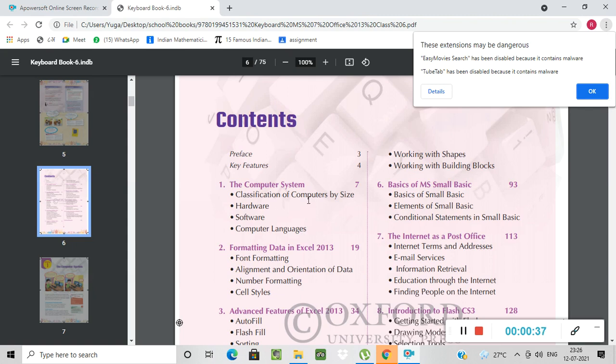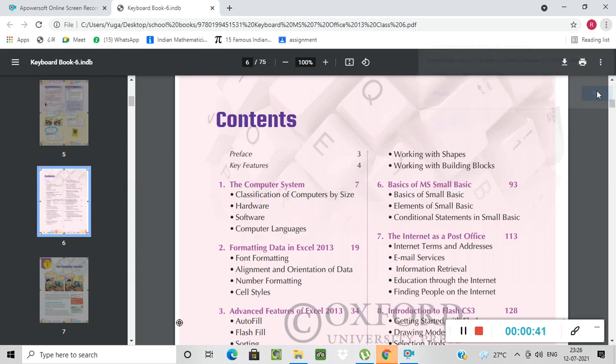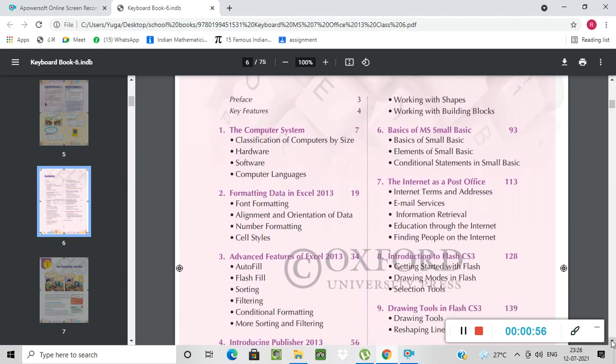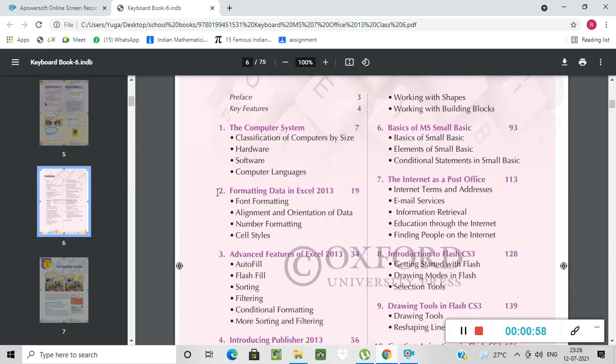Depending on all those topics, I gave you assignments also. So now we'll move to our next chapter. The first chapter is for your unit test, and the second and third chapters are also for your unit test. So the total first three chapters are: chapter number 1, the computer system, formatting data in Excel 2013, and advanced features of Excel 2013. These three chapters are there for unit test 1.